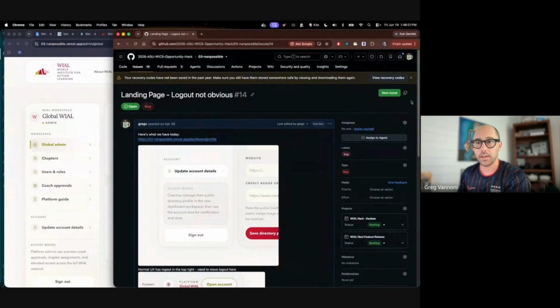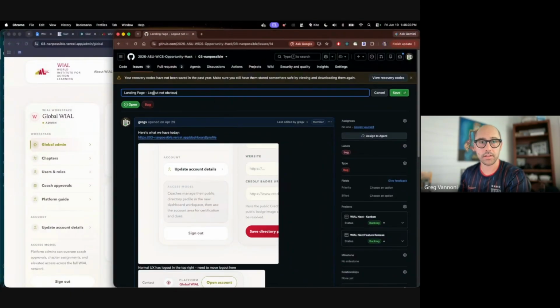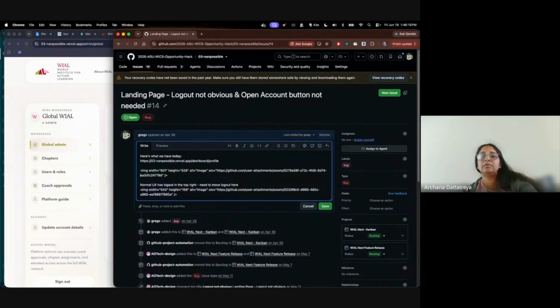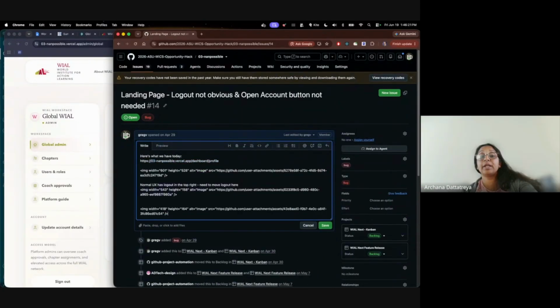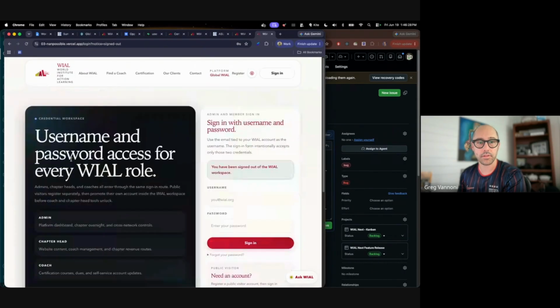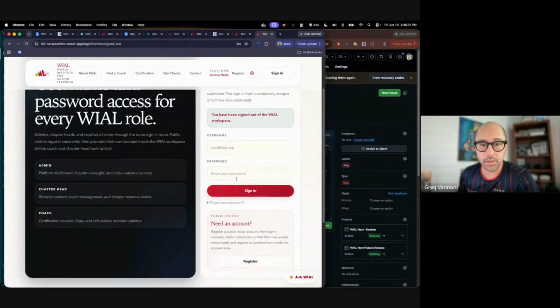So there's an edit here. What was that called? Open account. Open account button not needed. Cool. Save, and then hit. How do they register if they don't have one? Let's see. Sign out. It looks like the way you register is you hit this need an account register here. Okay, so we don't need that.